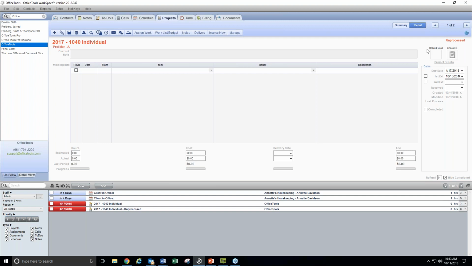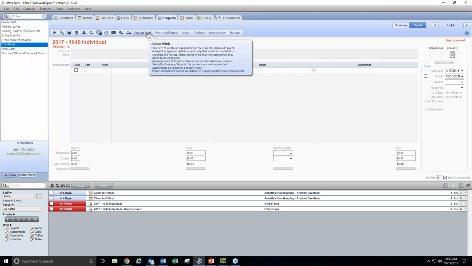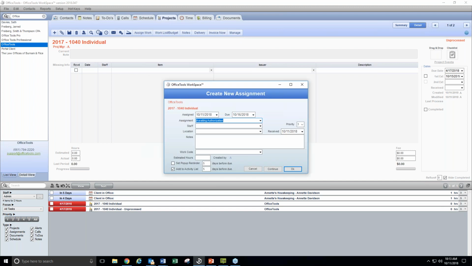Please note, we may also even drag and drop in documents to support this particular project if necessary. As you see, unprocessed, within the toolbar, we may now come to Assign Work. When selecting Assign Work, I can now assign this particular project to a staff member. The assignment, waiting authorization. These are the steps, the assignments that are set to the 1040 individual tax return.